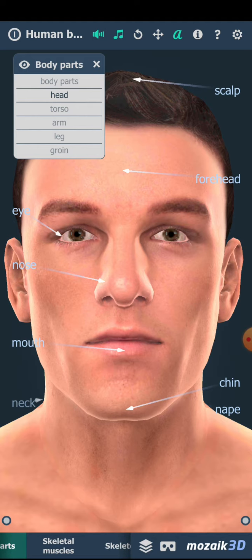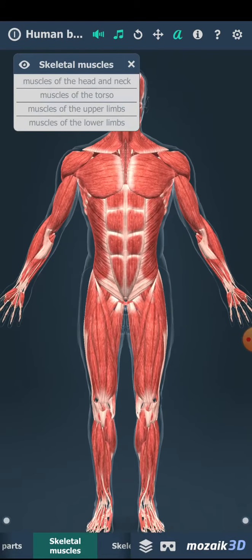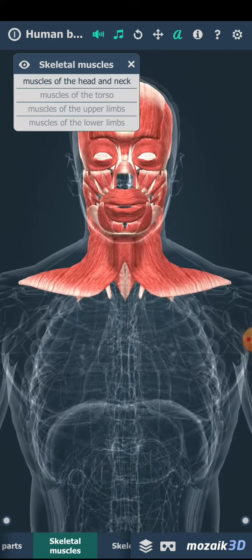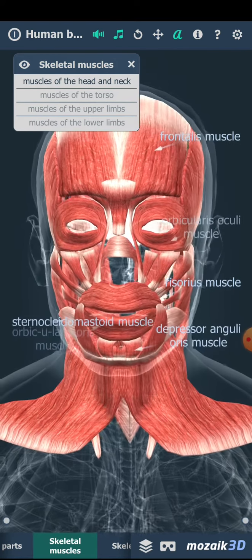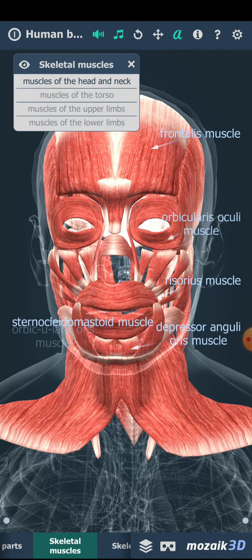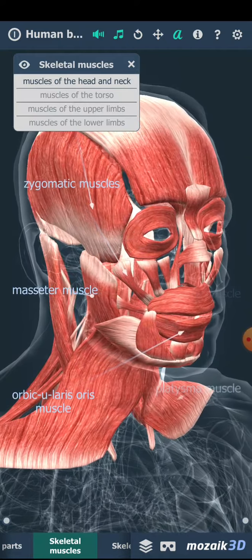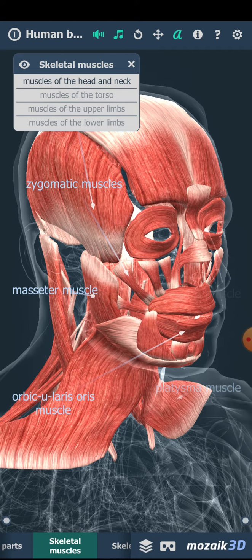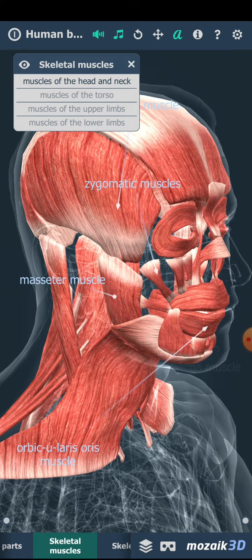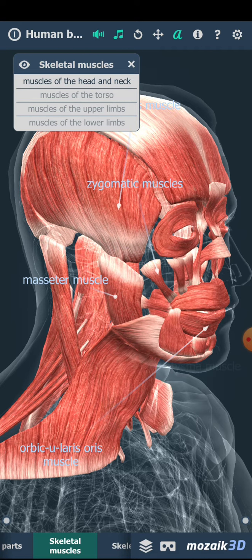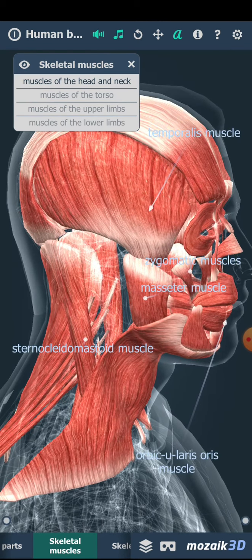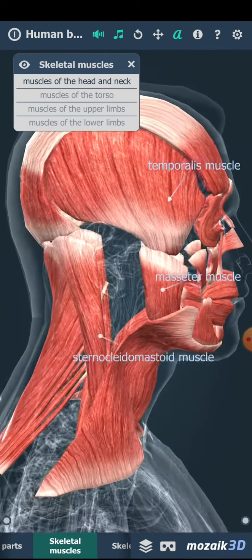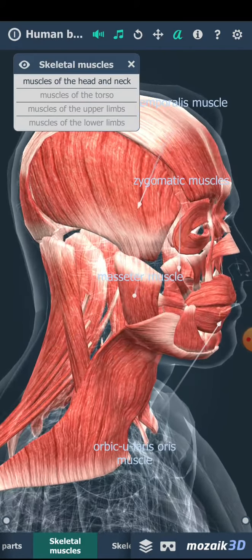Then muscle, and it gives you an overview of muscles. There is frontalis, orbicularis oris, sternocleidomastoid, the depressor anguli oris muscle, masseter, which is very important for students, and the zygomatic muscles, zygomaticus major and zygomaticus minor, and the temporalis muscle, which is very important. It's a good program and to some extent accurate.